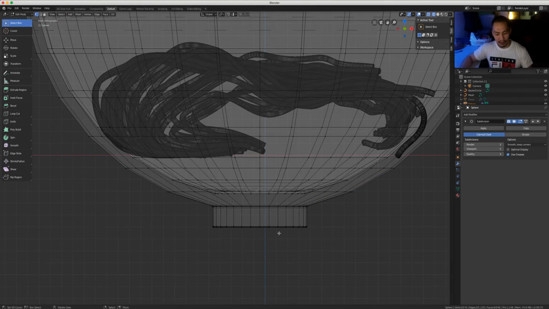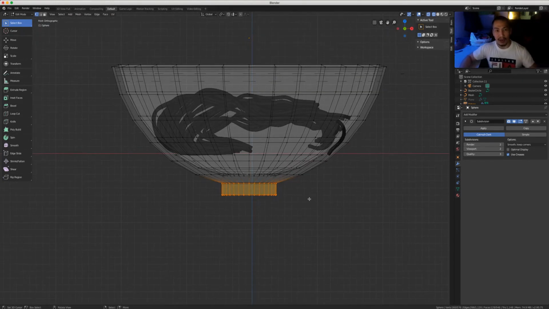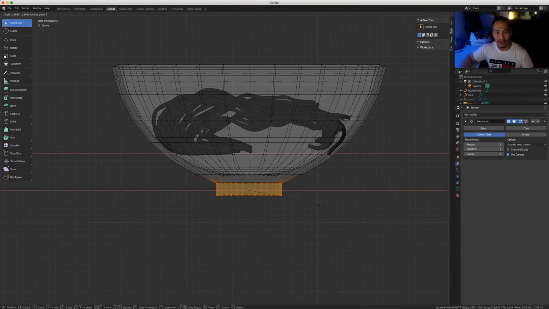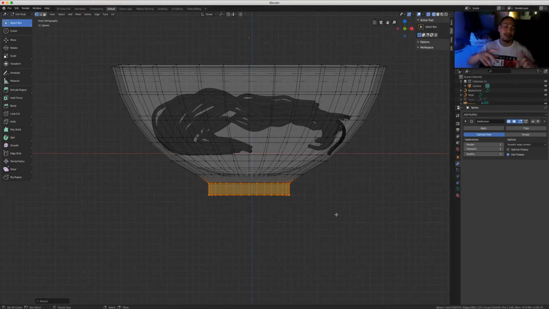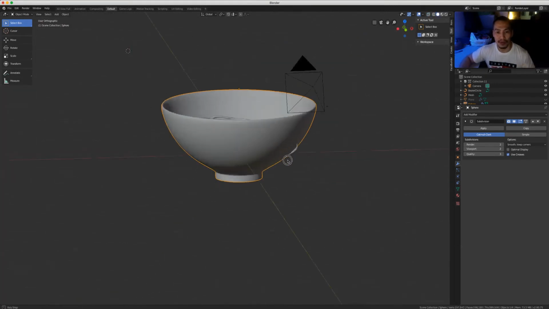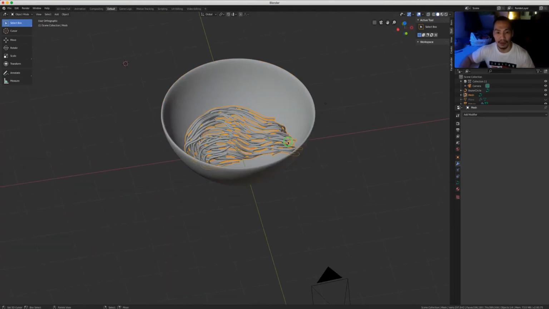Go to wireframe mode, select the bottom of the bowl, and then scale it up, but without the Z axis. So S, Shift Z, and scale it up. It will scale the x and y axes without the z axis, so it won't scale up the height. Now it looks good. Time to modify the noodle.